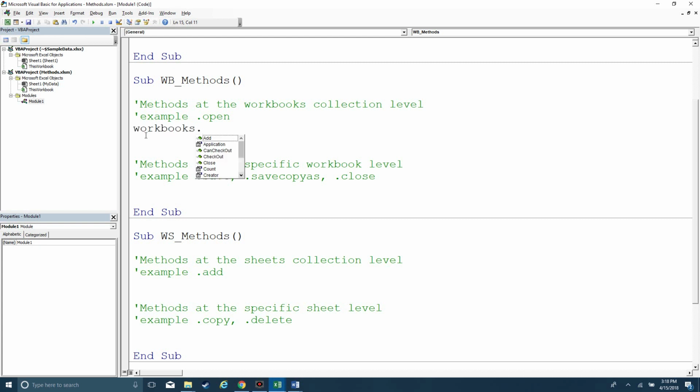If I type the dot, I can immediately see, just like with the application functions, all of the available things that I can do. It's not a really huge list. As you can see, I went through it pretty quickly, but .open is very helpful.